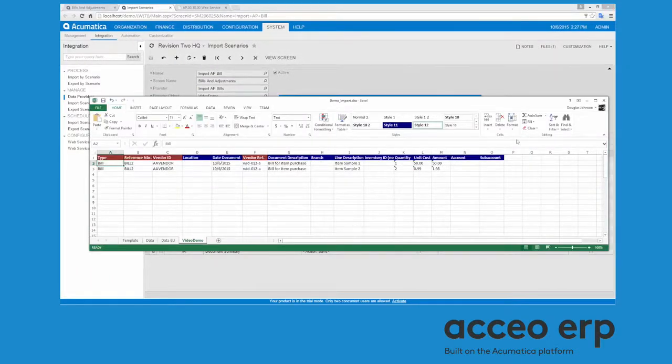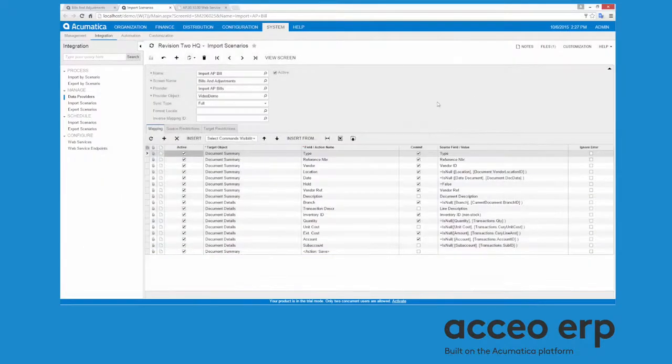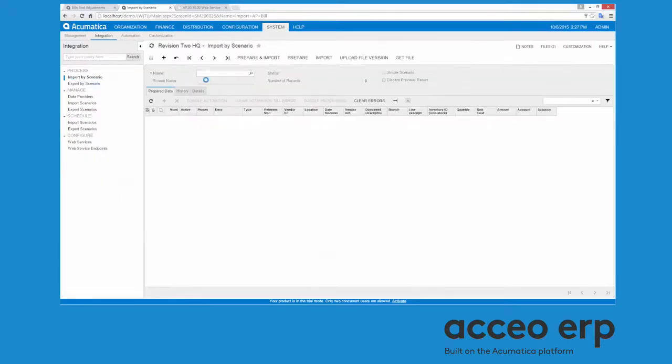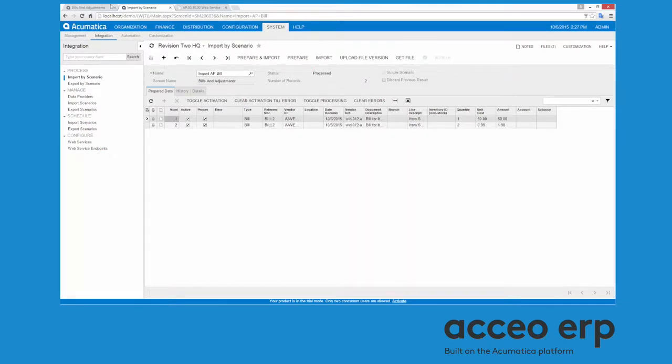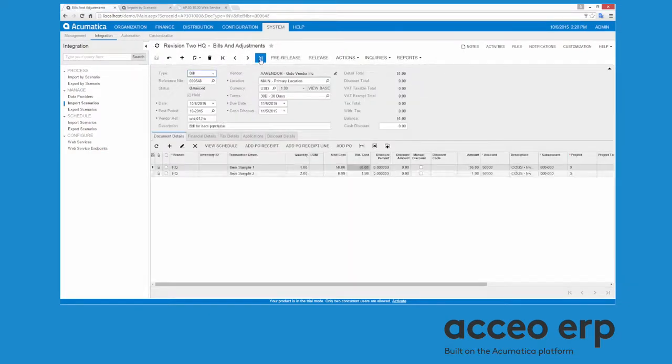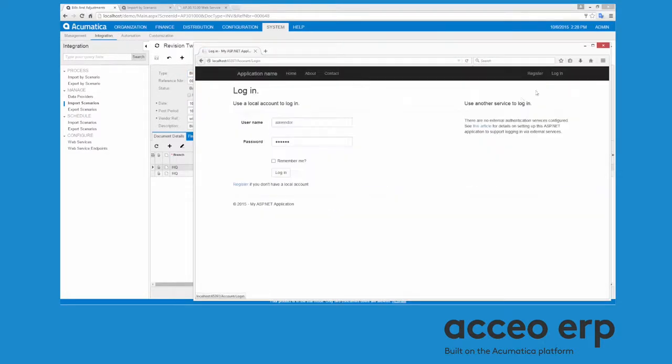In this example, I am importing a transaction from an Excel file into the Bills and Adjustments screen. Integration tools enable me to import multi-line documents and update existing records. Several software vendors already use Acumatica APIs for real-time data exchange.